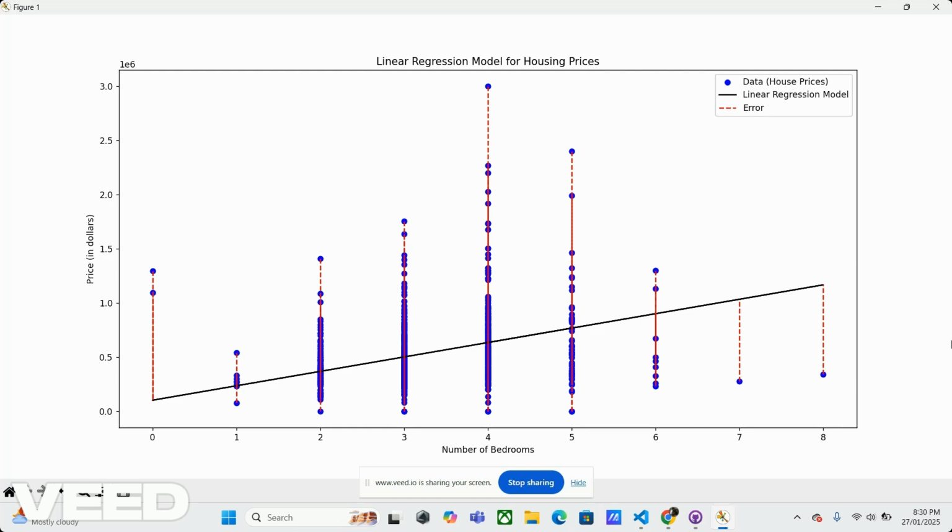To conclude this linear regression, we built a simple linear regression model to predict housing prices based on the number of bedrooms. The results showed that while the model explains part of the variability in prices, there's still room for improvement, which could be achieved by incorporating more features or trying more complex models.